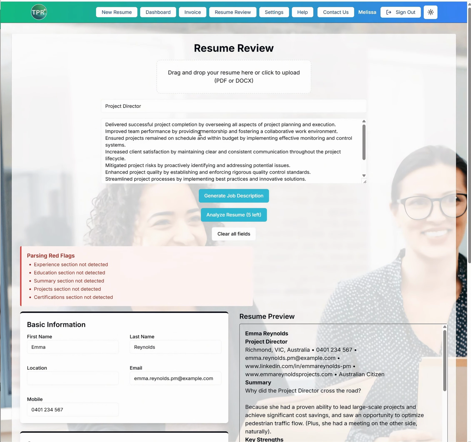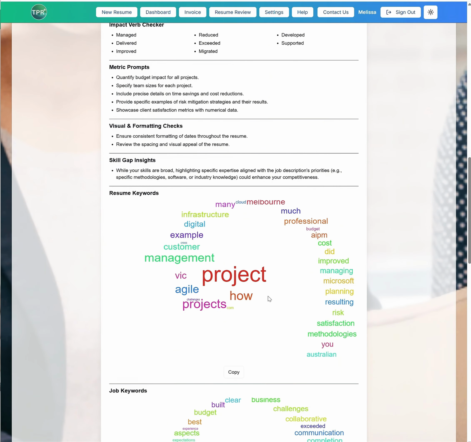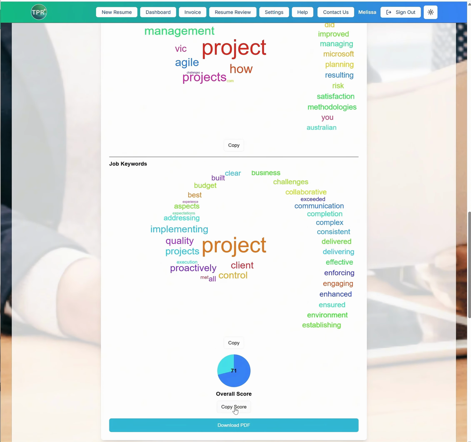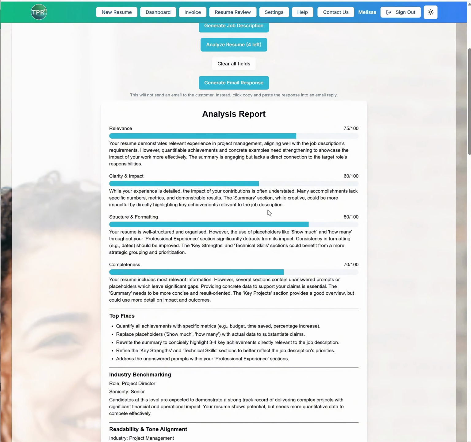You get 5 resume reviews. If you wanted to go for a weekly subscription, it's unlimited. So let's analyze the resume. The prompts are really helpful. Project is the main keyword, which is relevant for applicant tracking systems. So all of these are very likely to be pulled out of an applicant tracking system. So that's really good. It's also got some skill gap highlights. And then for the job, saying that at the moment the overall score is 71. But if we were to clean up these sections, then it would be likely to have a higher score.